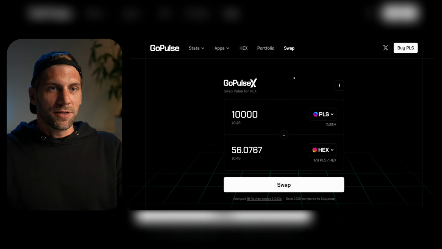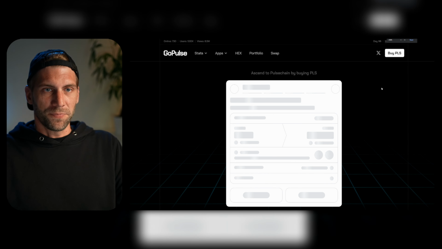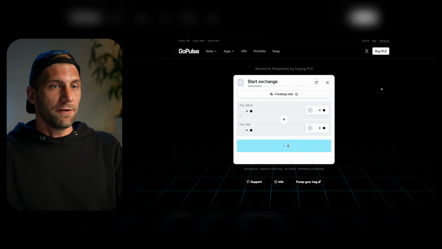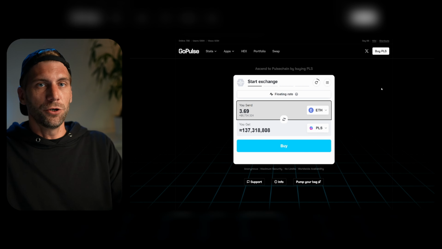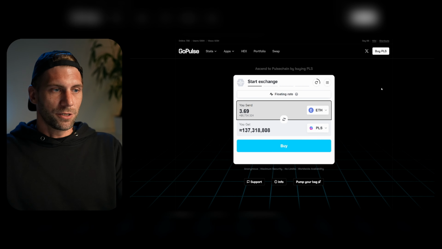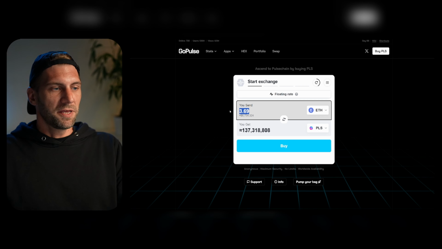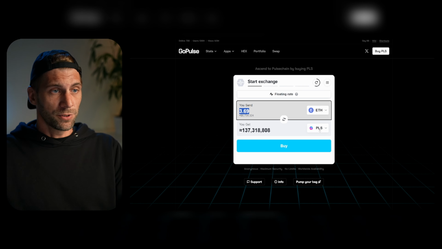Last but not least, we're gonna click on this buy button up in here, which is a wonderful onboarding tool if you would like to buy some Pulse tokens but you only own Ethereum, or you only own BNB token, or only Bitcoin. Basically, you can start an exchange right away. You have maybe some Ethereum and you would like to buy some Pulse tokens. You can do that in here.